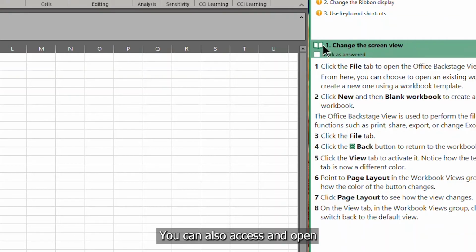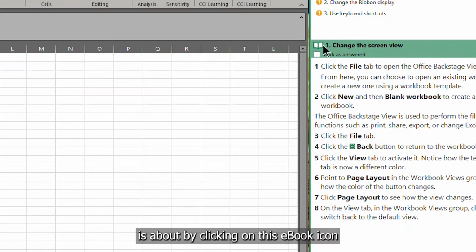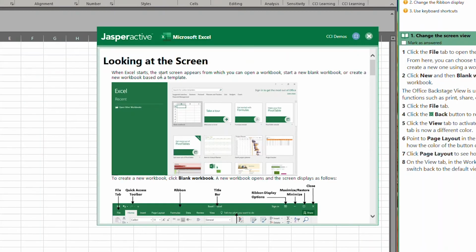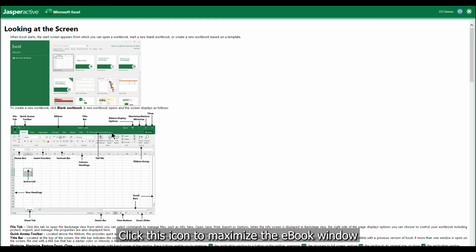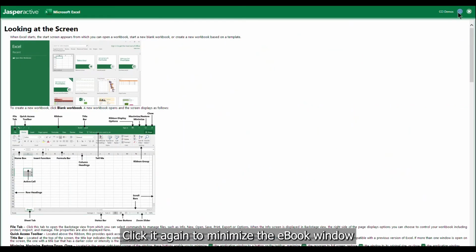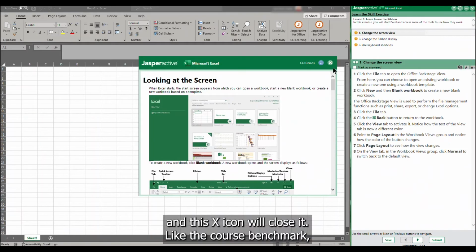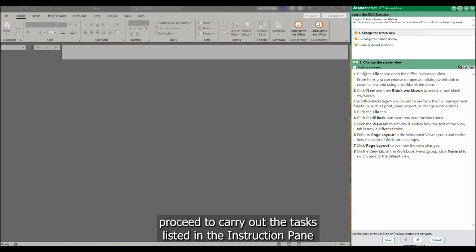You can also access and open an ebook that features chapters about what the specific topic is about by clicking on this ebook icon. Click this icon to maximize the ebook window. Click it again to minimize the ebook window, and this X icon will close it. Like the course benchmark, proceed to carry out the tasks listed in the Instruction Pane.